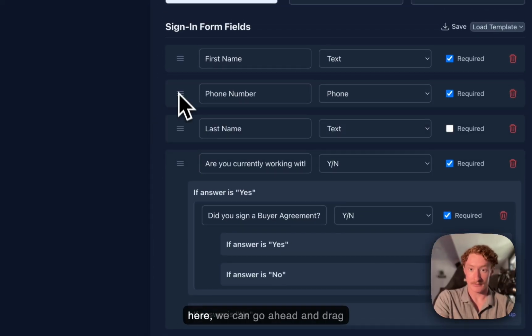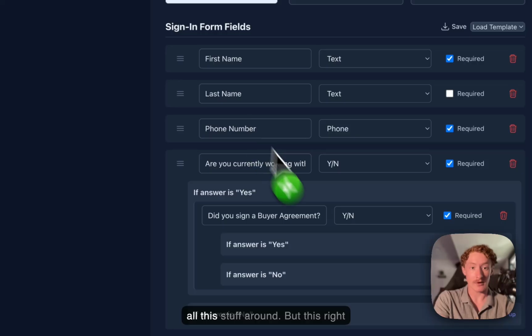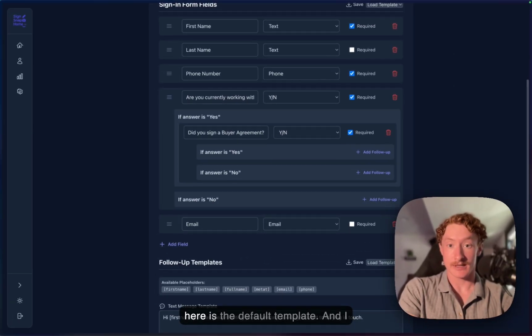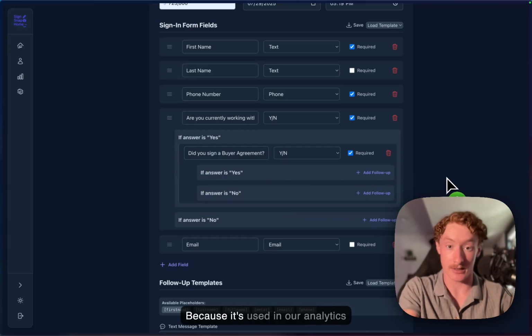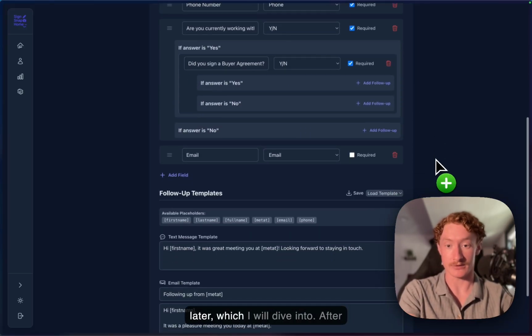And you can see here, we can drag all this stuff around. But this right here is the default template, and I do recommend keeping this part, "Are you working with an agent," because it's used in our analytics later, which I will dive into.